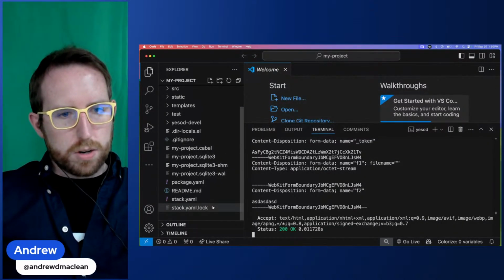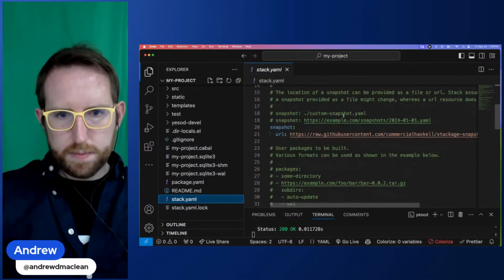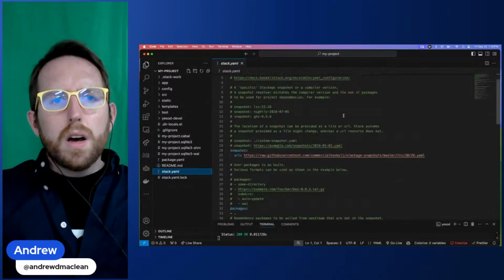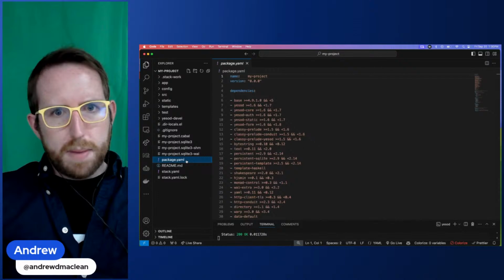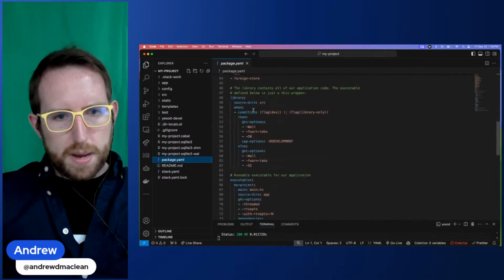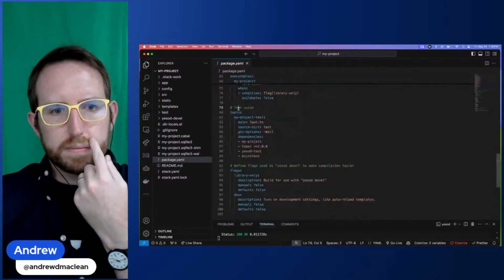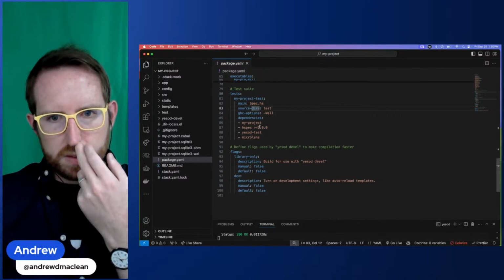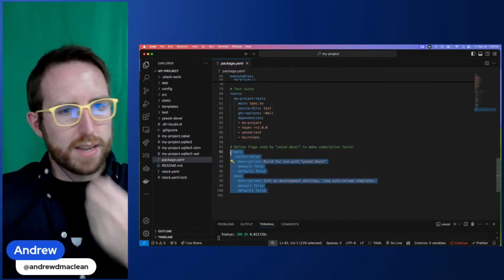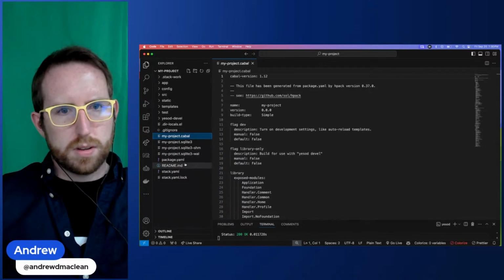Okay, let's go look in the structure. What do we got here? We got our YAML file. This is all the requirements. Oh, hold on. Automatically generated. Okay, we don't want automatically generated stuff. Package.yaml. So these are all of the Haskell dependencies. Holy moly, that's a lot of dependencies. Test suite stuff, flags, define flags used by Yesod developed to make compilation faster. So it's literally feature flags within here. Cool. My project SQLite. So these are all the databases.